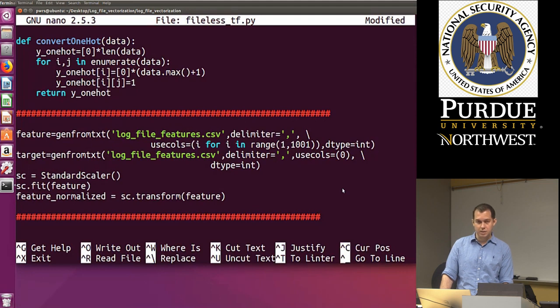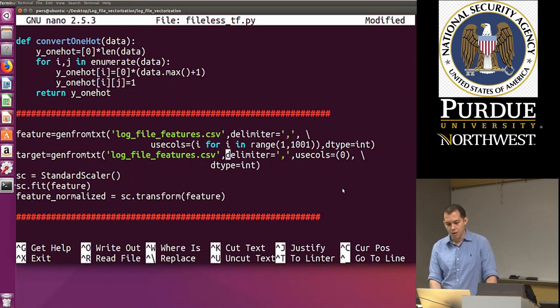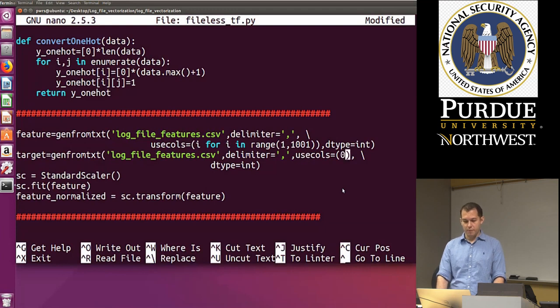Notice here we indicate that the delimiter is a comma, and we indicate that the used columns will be all the columns from 1 to 1001, so the features in our data set. This, remember, assumes that column 0 contains the labels. And we're going to read these as integer because they are basically counts, if you remember from our count vectorizer function. We also read the target with genfromtxt from this file. The delimiter is comma separated. And notice here we only read column 0. Data type is integer.